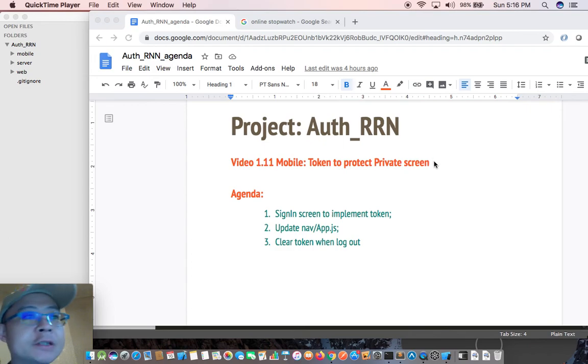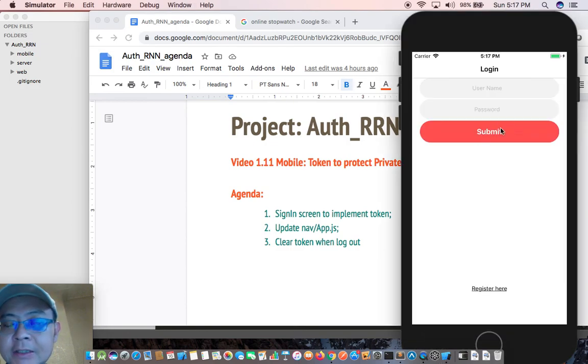Welcome to my video series, Authentication for React and React Native with Code Sharing Solutions. Today we are working on video 1.11, and it will be on the mobile front end, where we will implement a token to protect the private screen. This is where we left off last time.